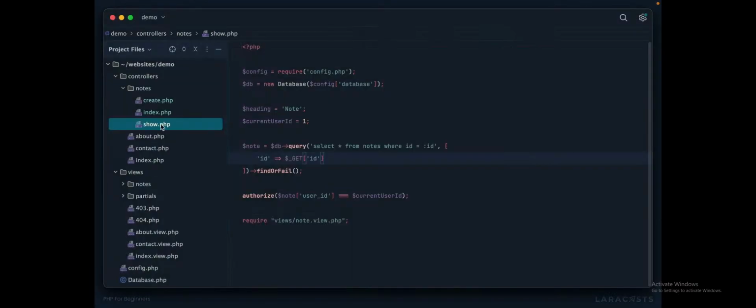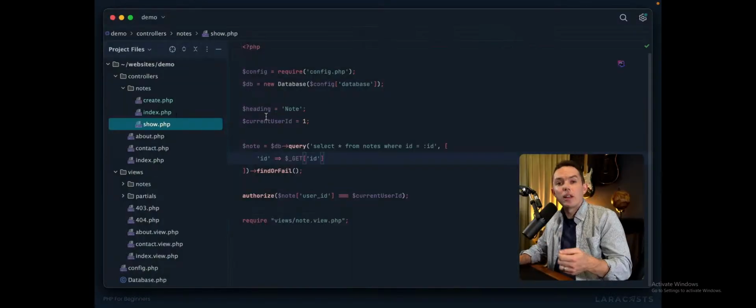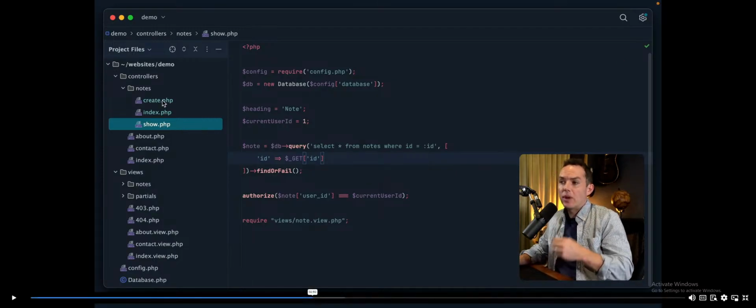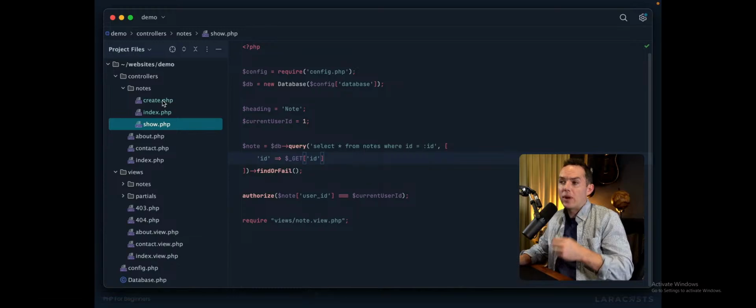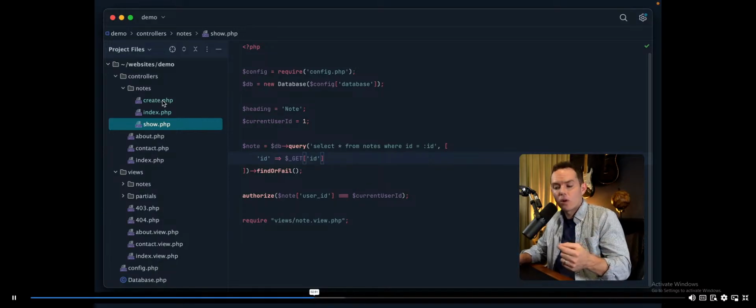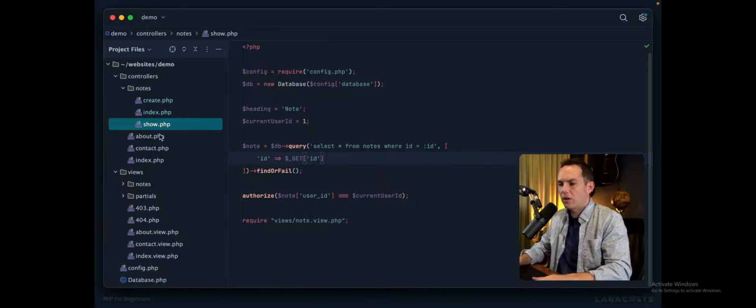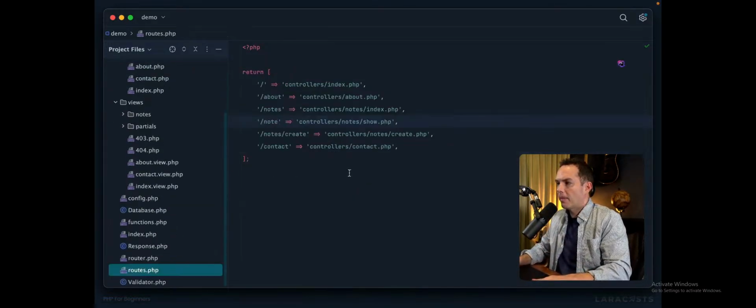Okay. Cool. So now we have index for showing all or a list of notes. We have show for showing a single note. Instead of index, I prefer list, but I'm sure there's a good reason he chose index. We have create for displaying a form to create a new note. I think this looks a lot better.